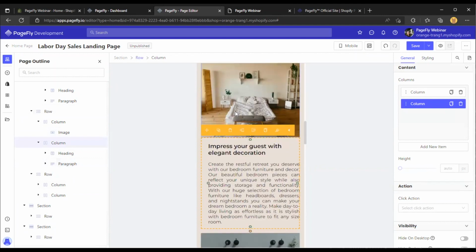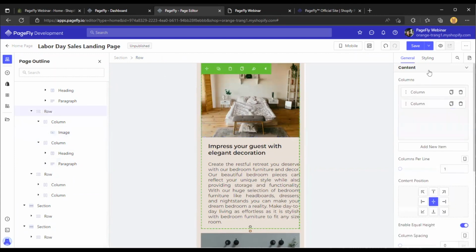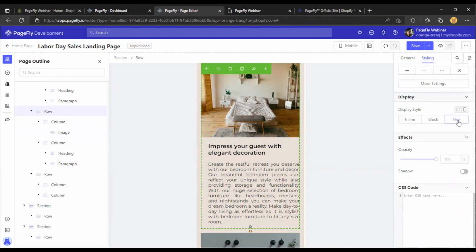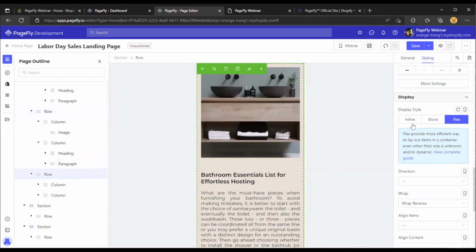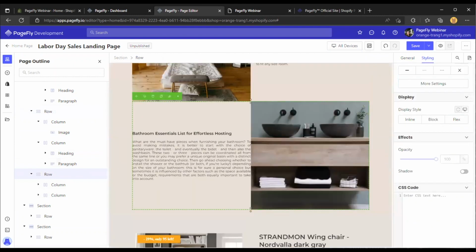And now what we need to work with is the container of both columns, which in this case is going to be the row. Now we just need to go to the styling tab, scroll down, and apply flex here. I actually applied it to this one, and you can see how it is flex. You can apply wrap and wrap reverse. This way you can make it go like this. So let's see here if we have more questions.